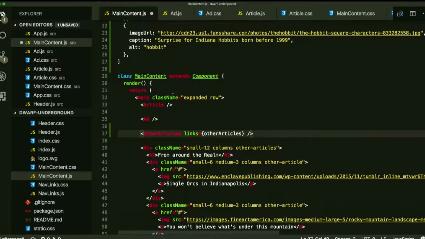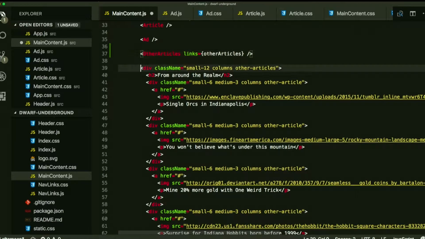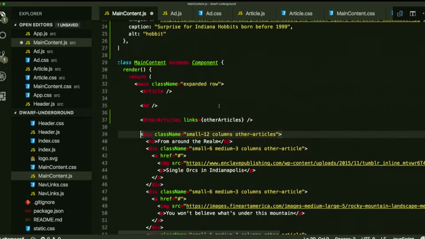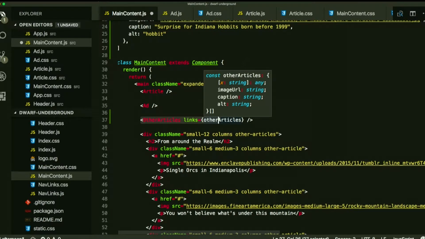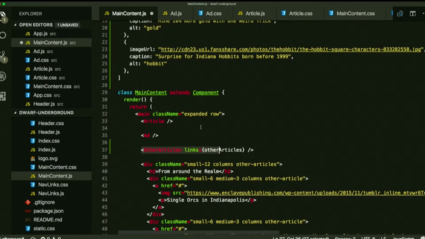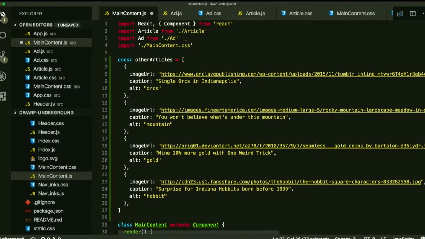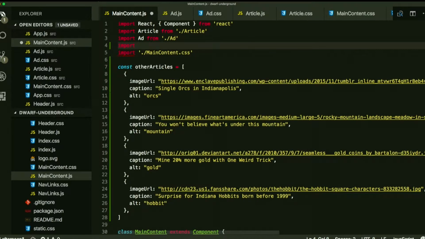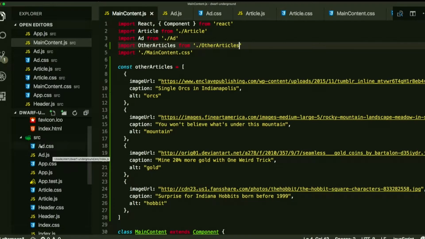All right. So basically, we should be able to get rid of all this and have our other articles component map over that array we gave it and render 4 different things, or really however many things we give it. So let's make that happen. So first we're going to need to import it. Make the file.